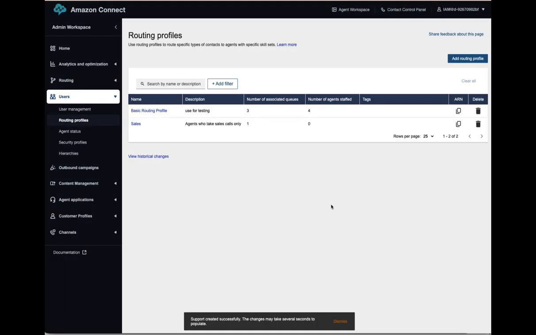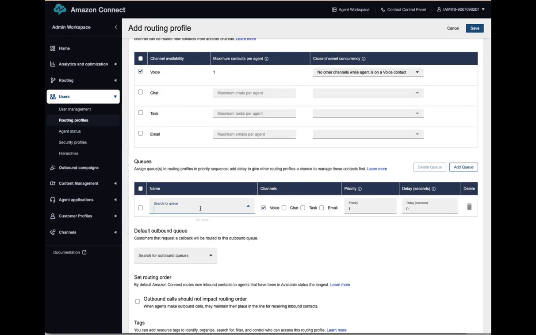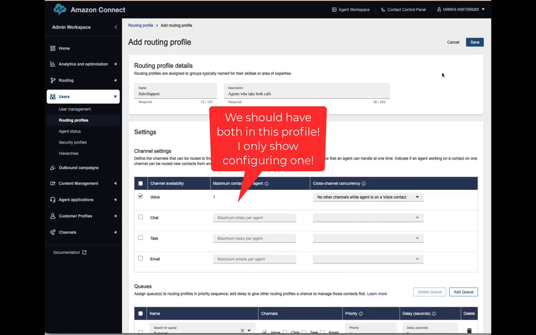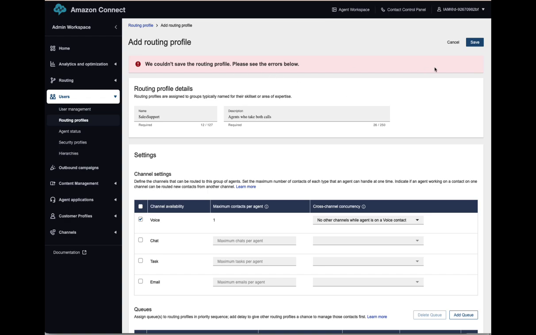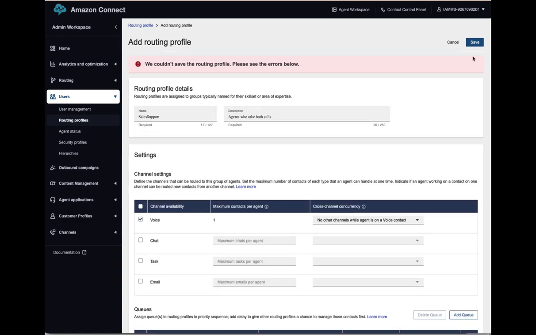Okay, let's create one more. We're going to add sales and support, agents who take both calls. Once again, it's a voice channel, and we'll go ahead and select support. Go ahead and save that. Whoops, couldn't save it, but see the error below. Oh, you forgot to select your outbound. We want to use support when we make an outbound.